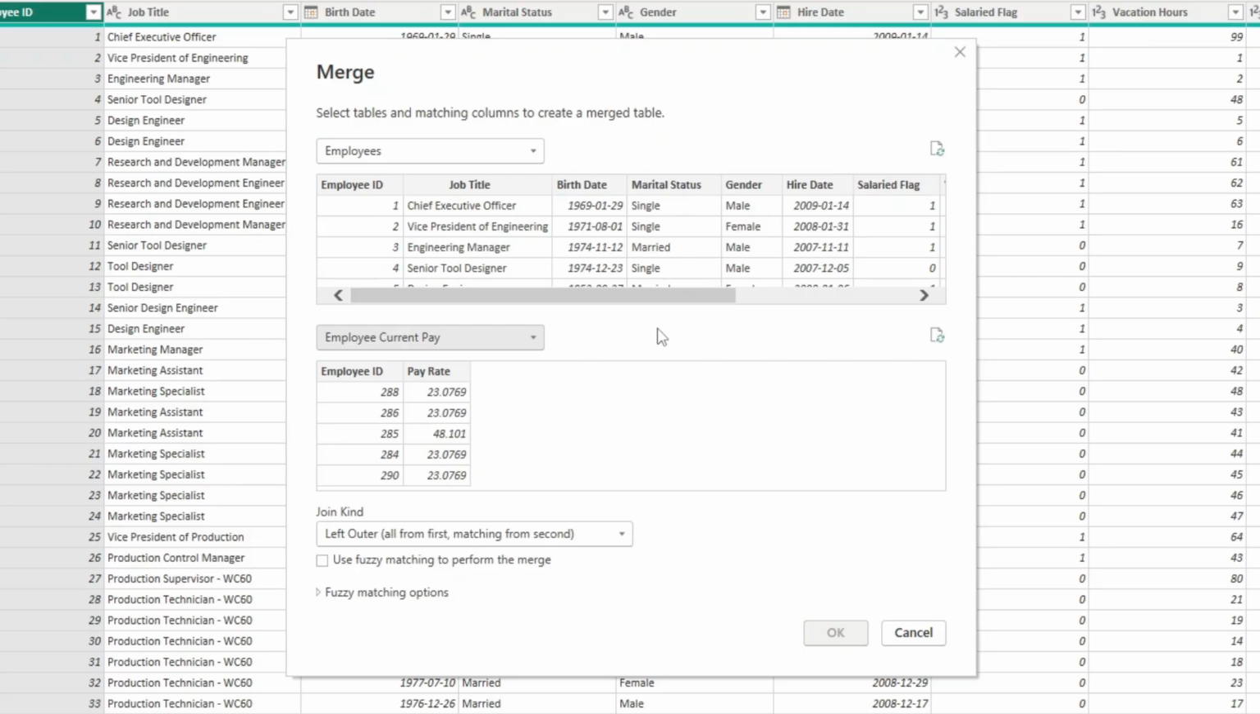Now, the next thing I need to do is tell Power Query which column to use to merge these two queries. So in our case here, the one column that we have in common is the employee ID. So I'll select that here from our employees table. And as you can see, it gets grayed out once it's selected. And now I do the same thing for the employee current pay.